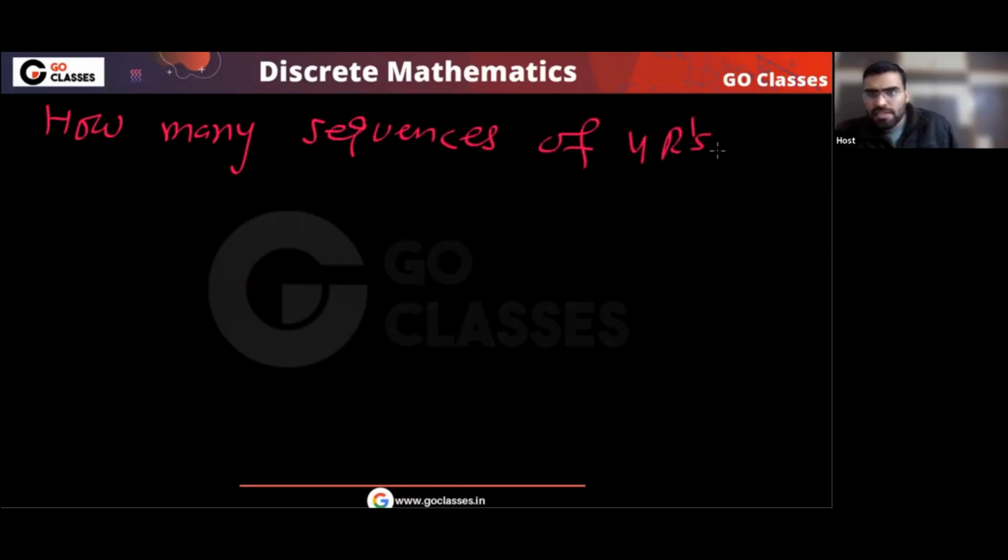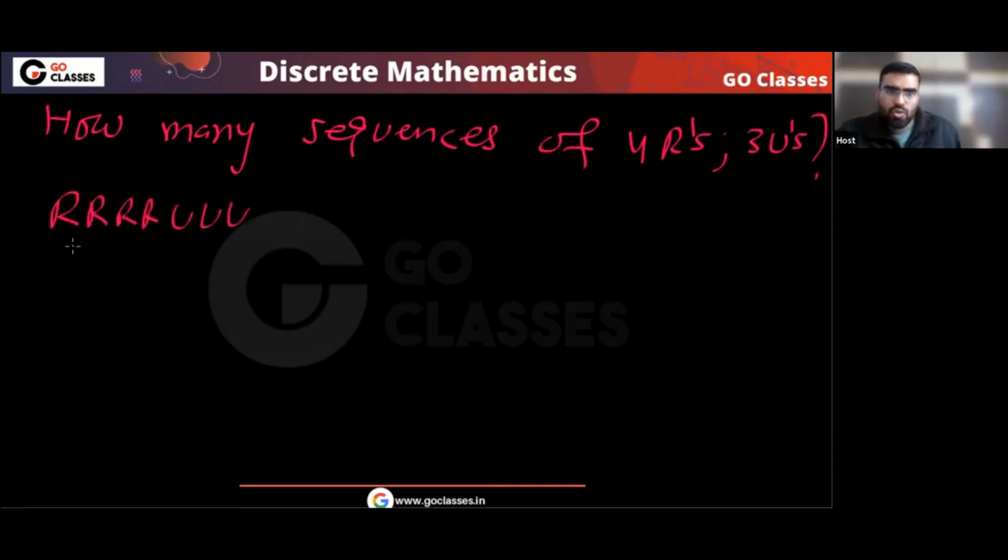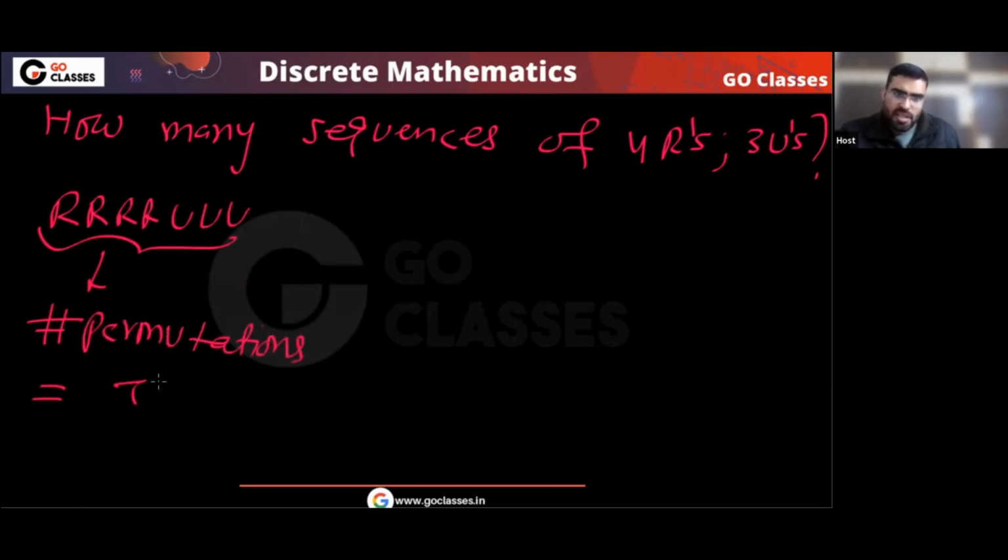Can anyone tell me how many sequences of 4 R's and 3 U's there are? Basically, it's like R, U. How many permutations? Number of permutations. What is that? Means how many sequences? Means number of permutations. That is 7 factorial divided by 4 factorial 3 factorial. How can I prove it?